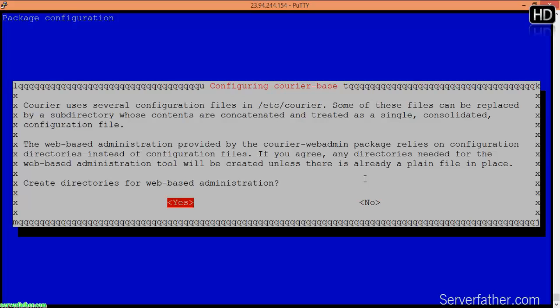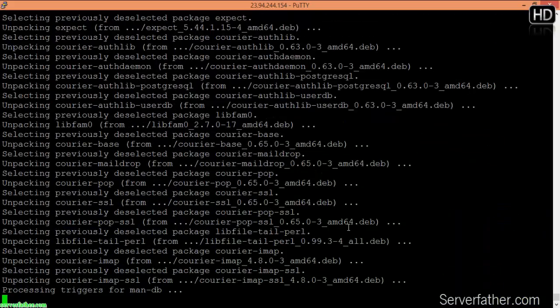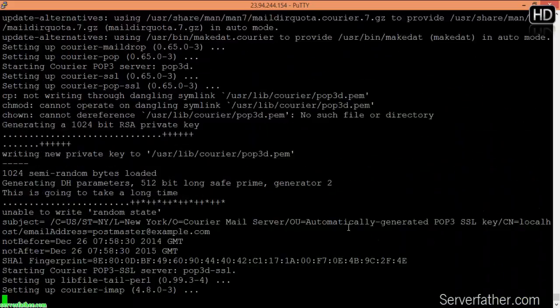Now here it will ask configuring your courier, and we give yes and enter. So SSL certificate, and we give the OK. Here it will install a courier.